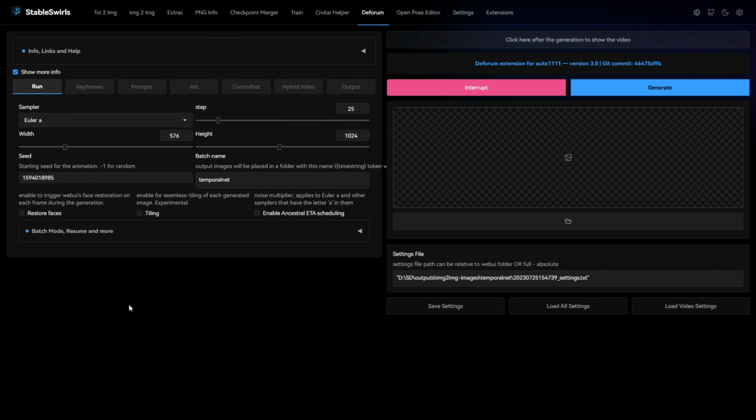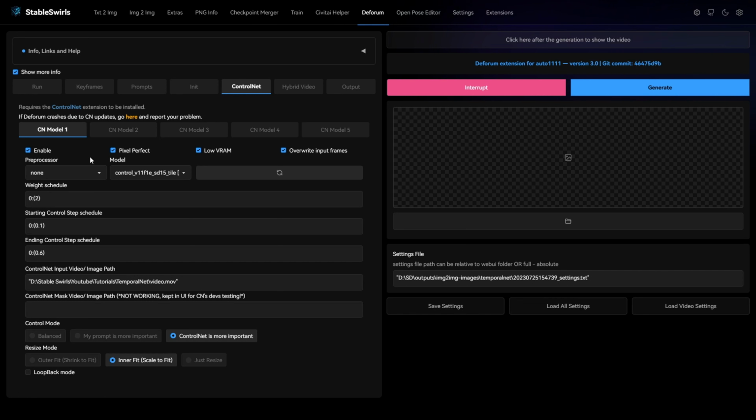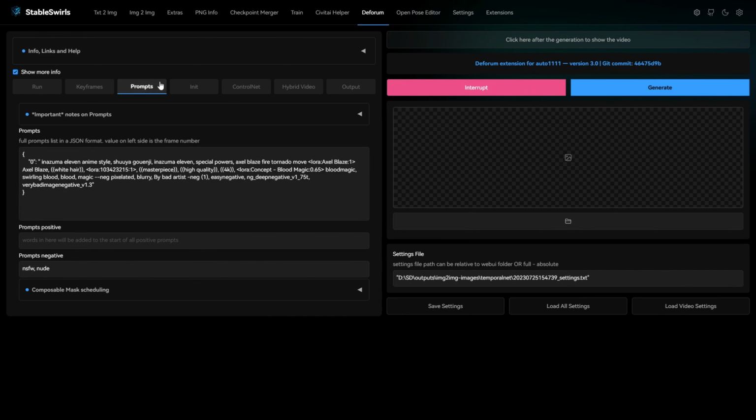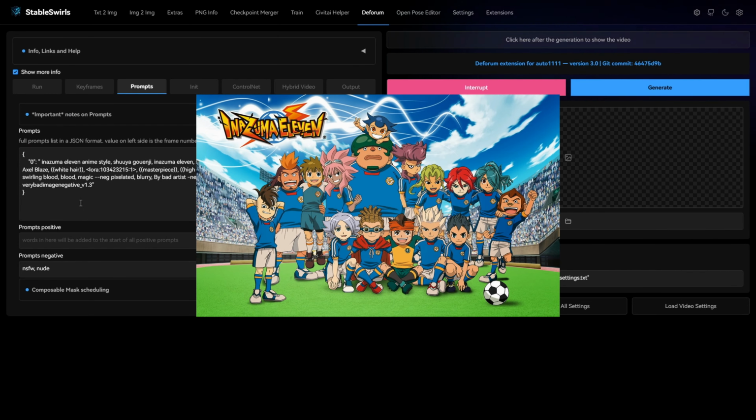Before trying out TemporalNet, I wanted to generate this video using the previous method, which is using Tile and Head model. I have already loaded all the settings here, and the ControlNet models I'm using are tile and head, with the tile ControlNet end step as 0.6, and for head model I'm using weight 0.85 and 0.75 for end ControlNet step. And I've also checked loopback mode. When you check the loopback mode, this ControlNet takes the previously generated frame and tries to create a smooth animation. And for the prompt, I'm turning this into Inazuma 11 anime.